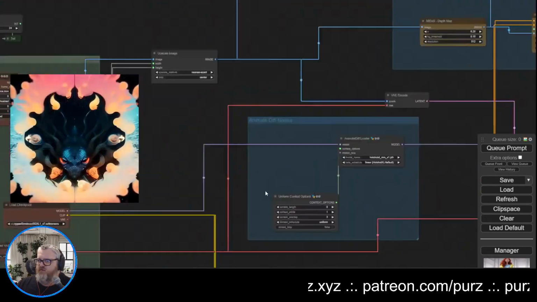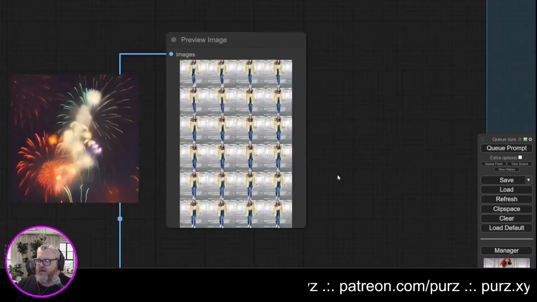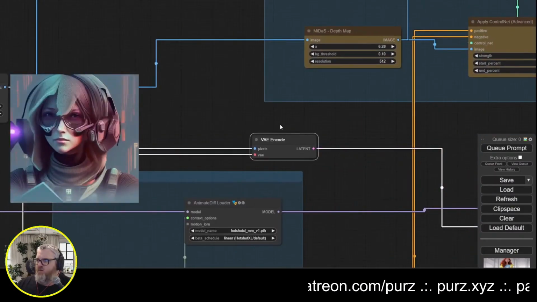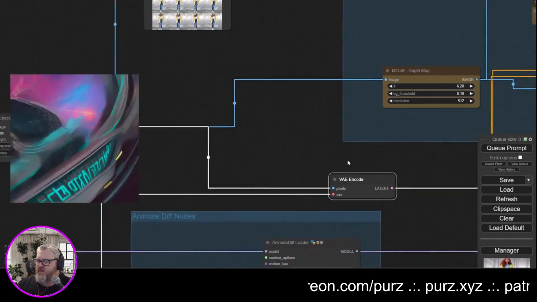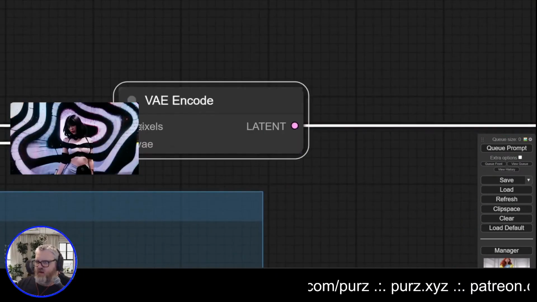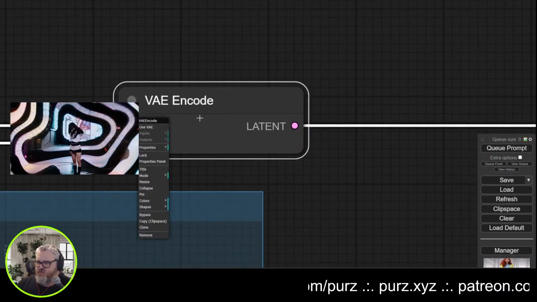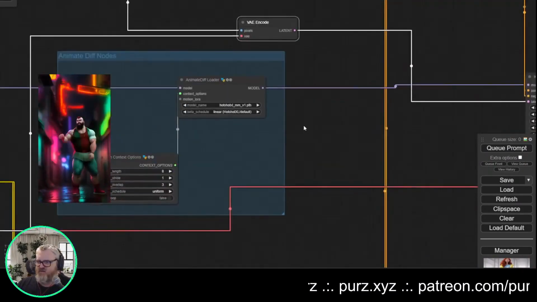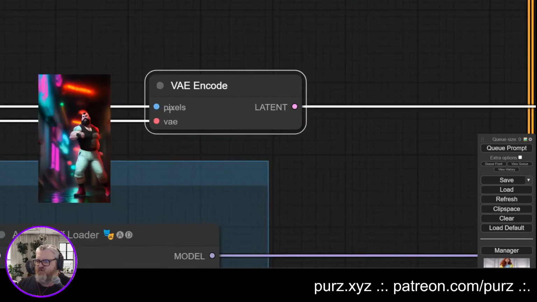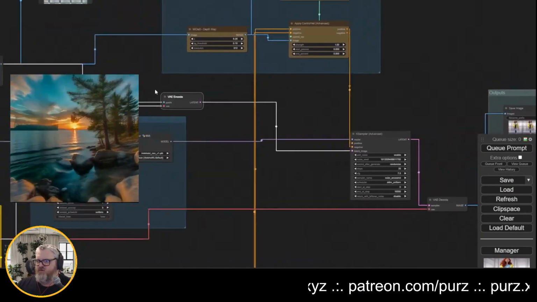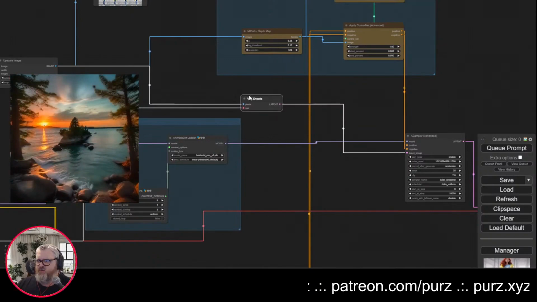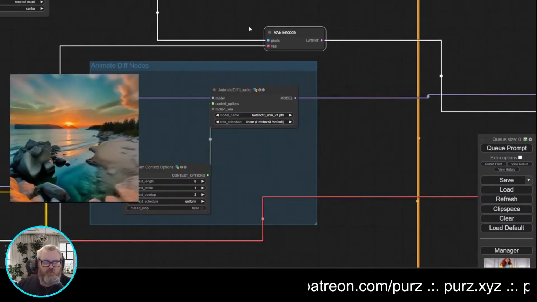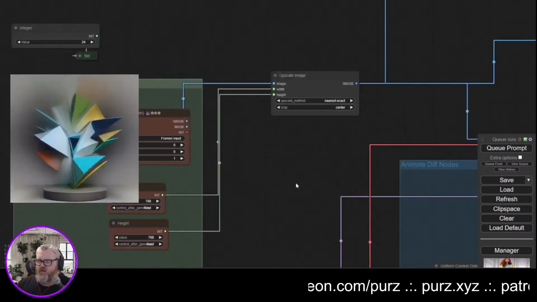Jeez. It even got her yellow jacket. How? Is there like more stuff going on here? Oh, we're encoding it right into the VAE. What? I've never seen this pixels input before. What is that? You can load an image into the VAE with this? I've never seen that before. That's super interesting. I guess that's how you do image to image with SDXL. Maybe you can do it with regular 1.5 too. That's really interesting. Okay, well that was really cool.